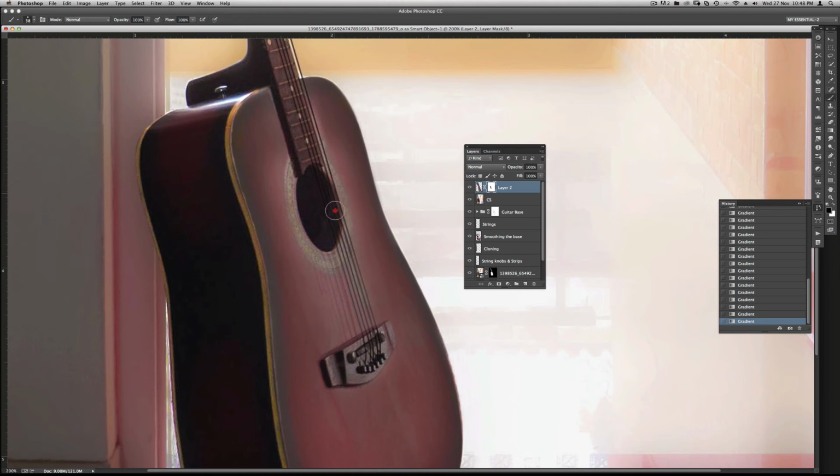Select brush again, make sure there's nothing left over there, and that's it really. Cloning is done. Looks better than before, I think. Look, this is before and that's after.